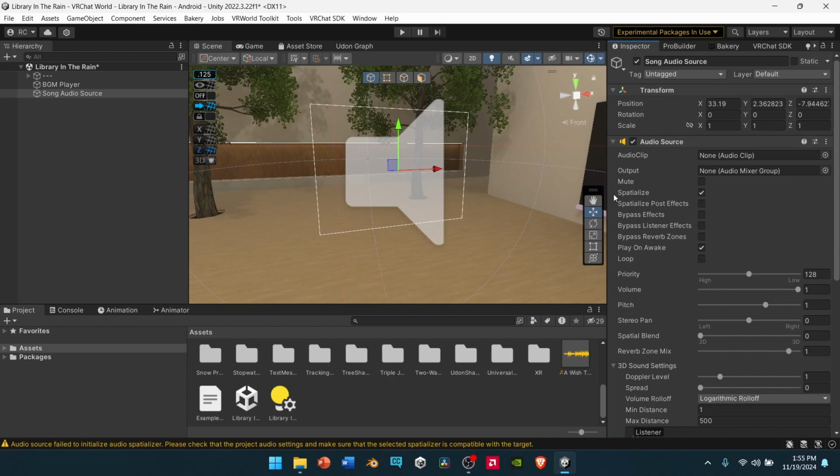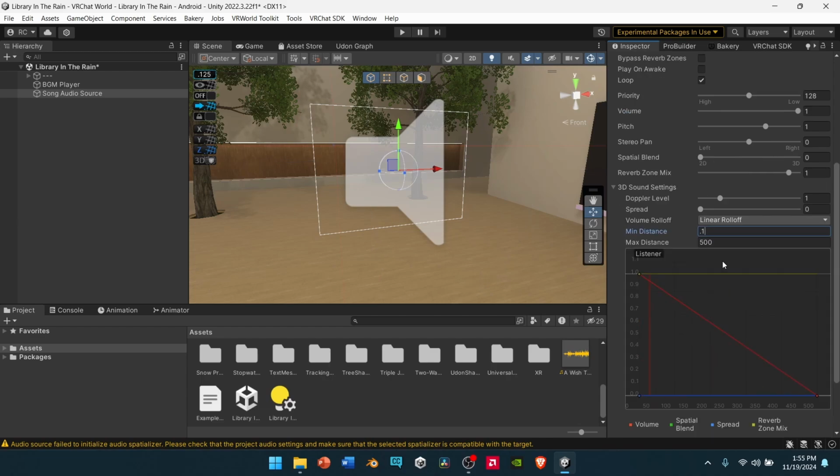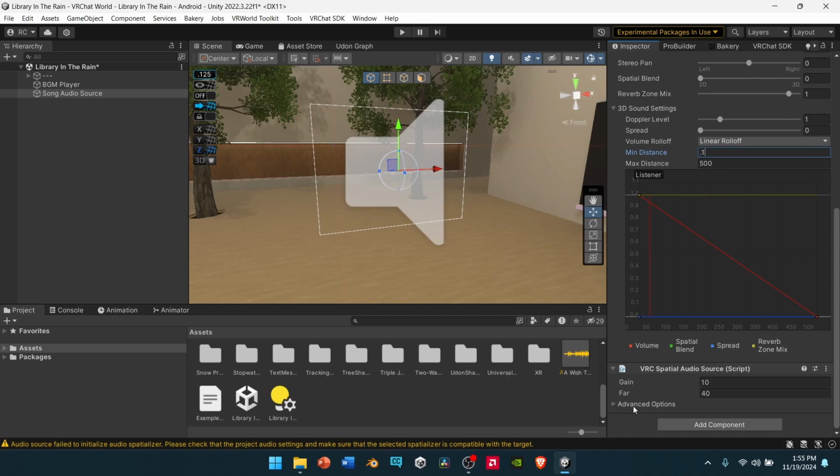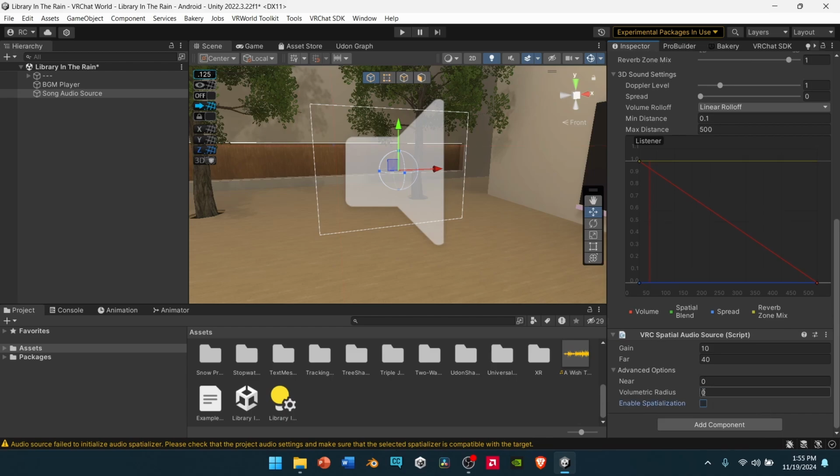Under the source, deselect Spatialize. Deselect Play on Awake. Select Loop. Change the volume roll-off from logarithmic to linear. Then change the minimum distance to 0.1. Scroll down to Advanced Options. Under Advanced Options, deselect Enable Spatialization. After that, set the song audio source as a child of the background music player.